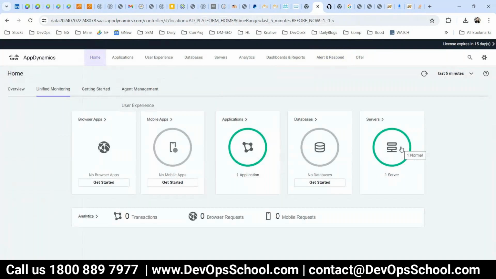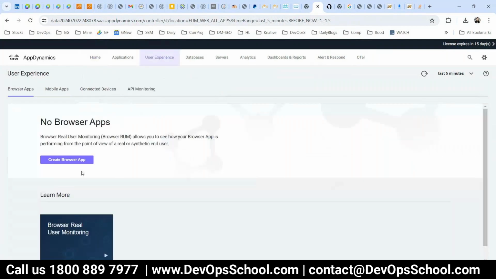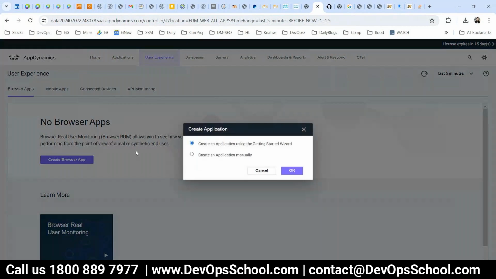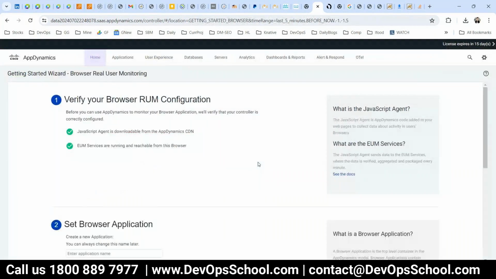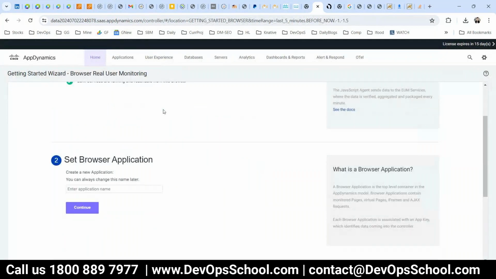Now let's say you want to do browser monitoring, RUM. Can I do that? Click on this, and click on it. Create an application using getting started, or create an application manually. I'll give the RUM application name, browser-based application Rajesh Kumar.xyz. Continue.